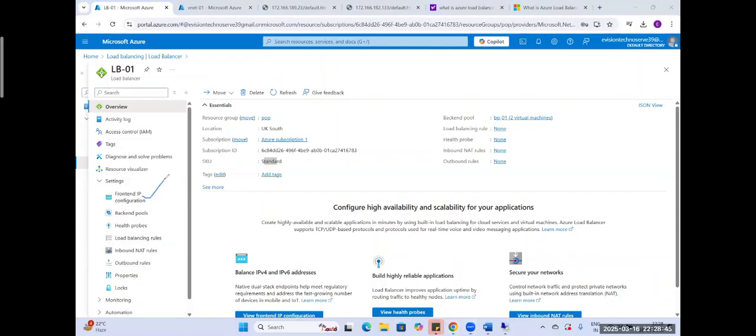So front end IP is a component of the load balancer, backend pool is a component, health probe is a component, and load balancing rules is a component. These four components are very, very important in the load balancer. If you miss any one of these, you will not be able to do the load balancing. In an interview, it will be asked, what are the components of the load balancer? So front-end IP, back-end pool, load balancing rules, and health probe. These are the important components of the load balancer.